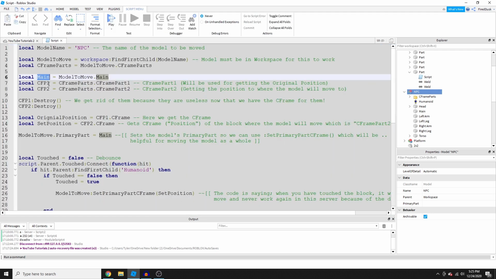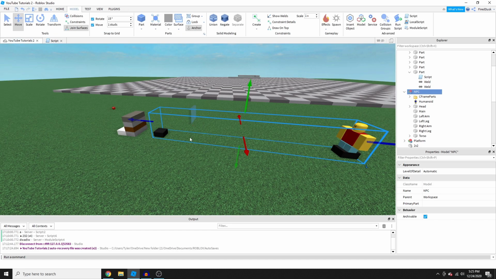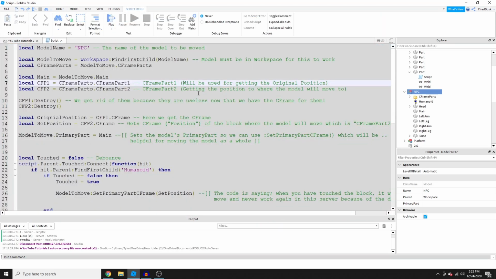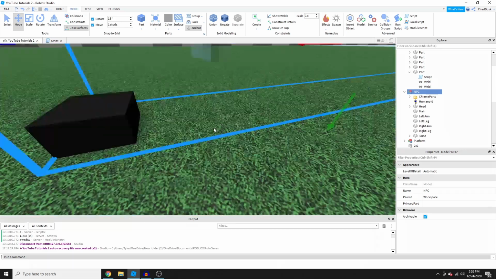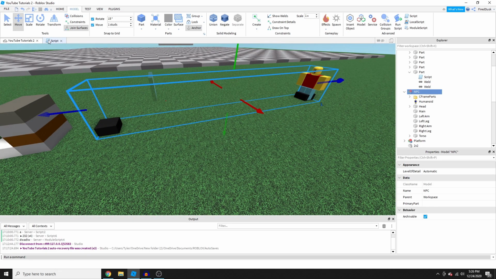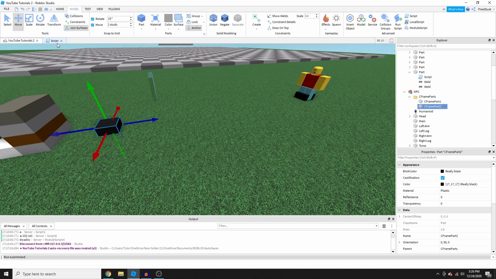All right, so main is just accessing the part main right here. CFrame part 1, this is basically standing for CFrame part 1, as you can see right here, and then CFrame part 2. So CFrame part 1 is going to be used for getting the original position, and then CFrame part 2 is going to be getting the position. So basically we're making this variable, the CFrame part 2 variable, just so we can get the position where our model is going to move to. So this is CFrame part 2 right here. We want the model to move to CFrame part 2.